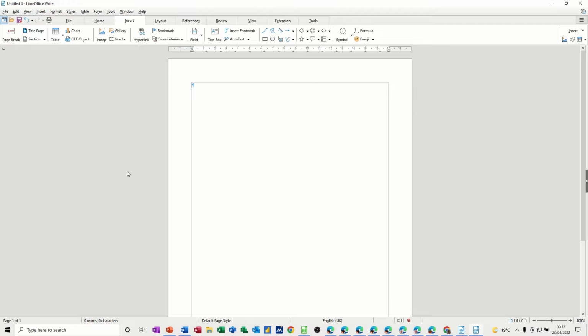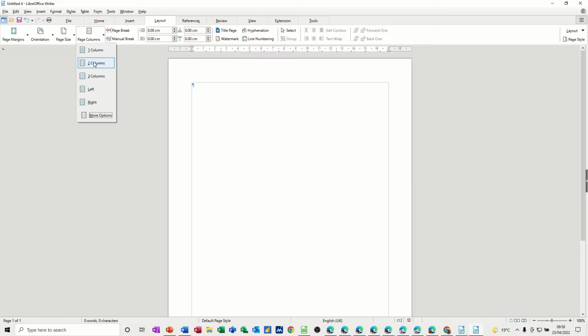In this module, I want to show you how you can add sections and columns to a document. So first of all, let's have a look at how you add columns to just a blank document. I've got the tabs activated, so if I go into the Layout tab, you've got page columns, and it's a case of selecting whatever option you want there.